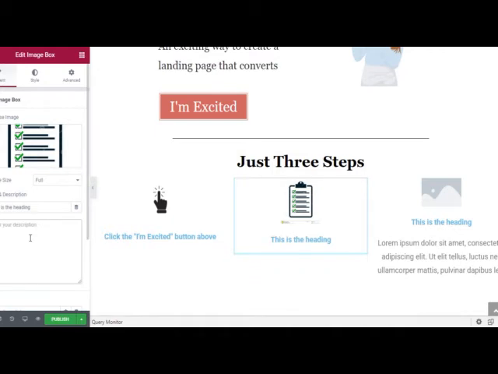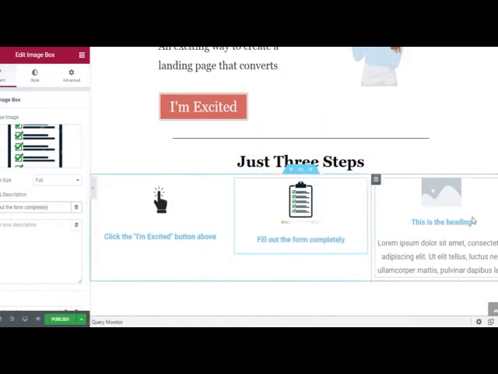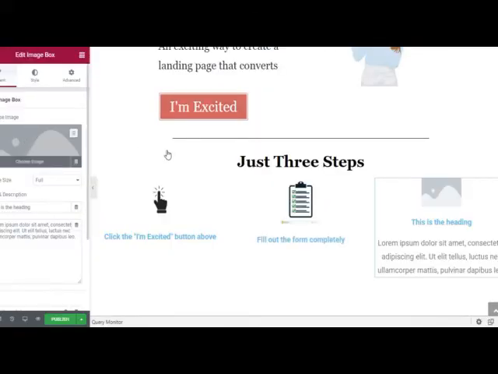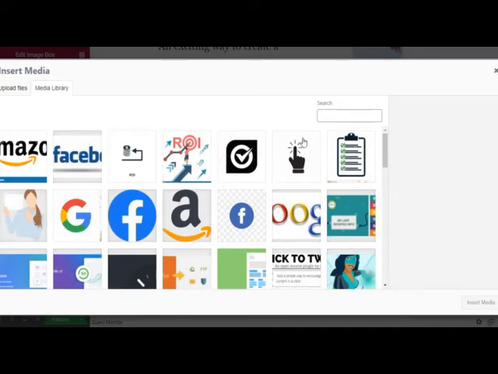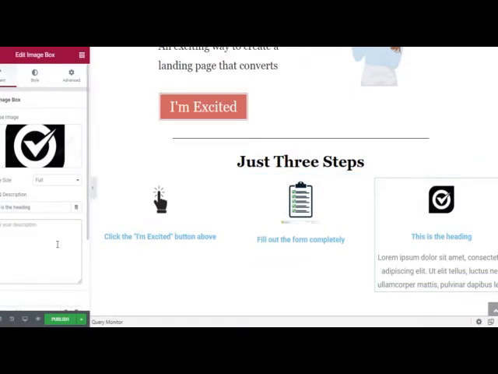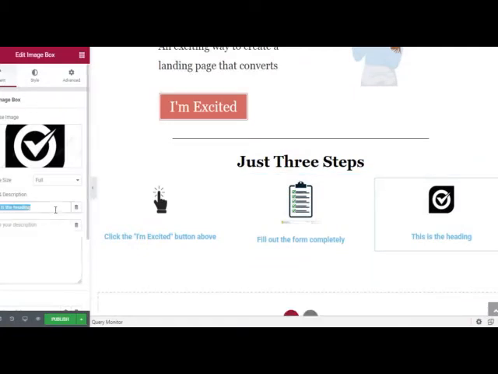We're going to cancel this text. Add the heading, and the heading should be fill out the form completely. Do the same for the last one. The last one is once done, click the send button. I'm going to insert this image.